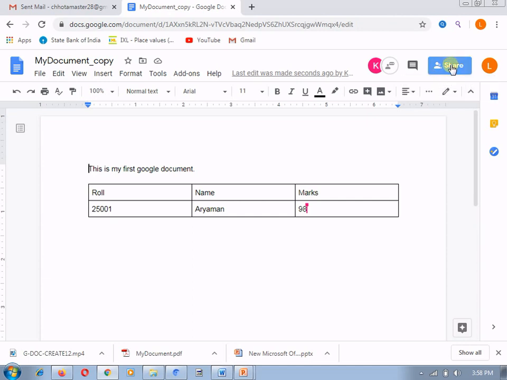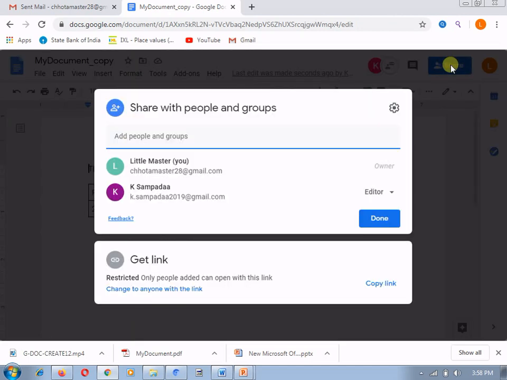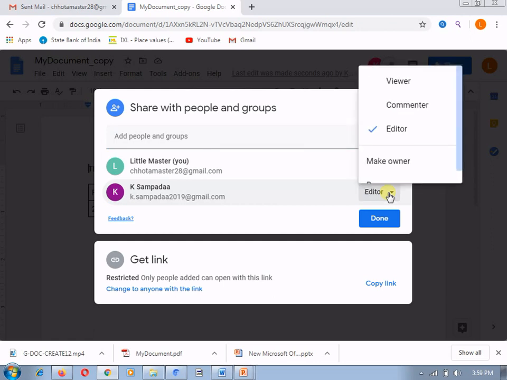With whom it is shared, if you want to see that, just click on that share, and here you can see the list of the persons with whom you have shared the document. So currently this is shared with this particular mail ID, and the permission is also showing. If you want to change it, you can change it.